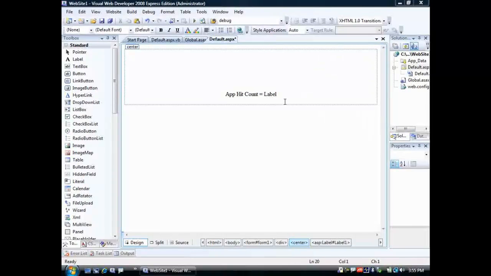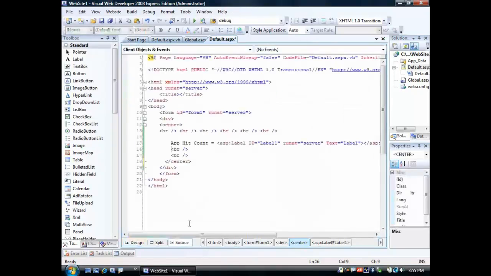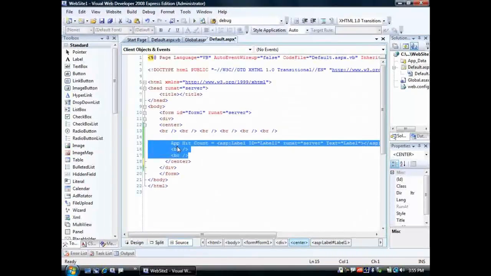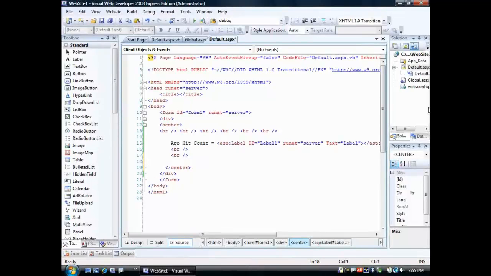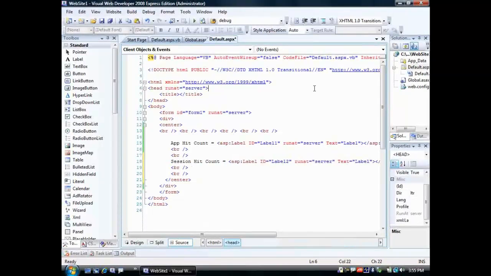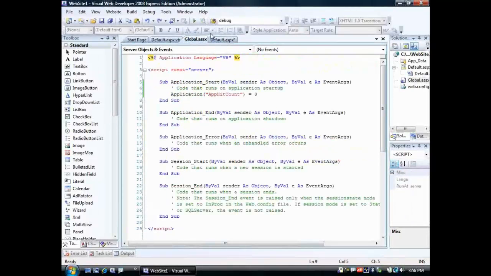So let's first hop into source code mode here. Let's grab this application hit counter, just this label that we're going to display, and let's add a little UI so that we can display a session object as well. All right, so we've just got another label control. That's all we need.